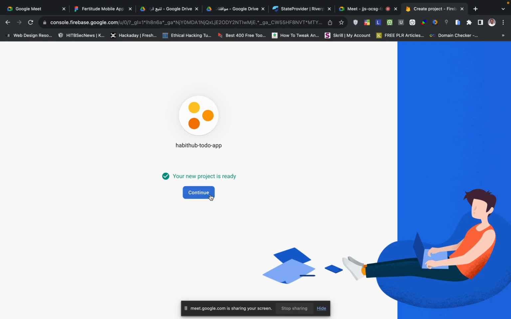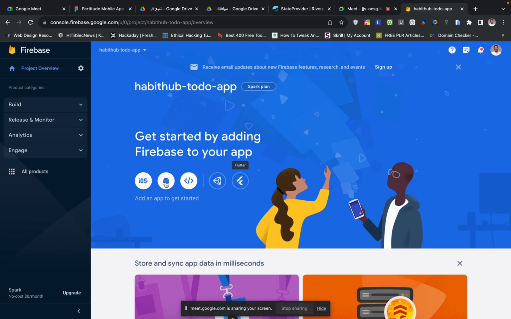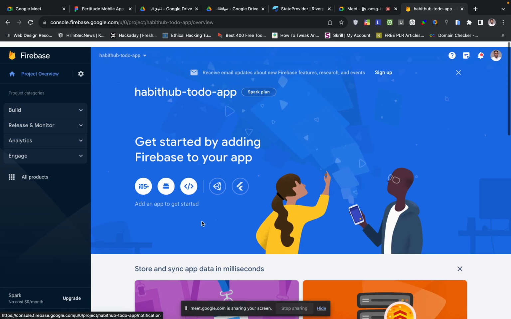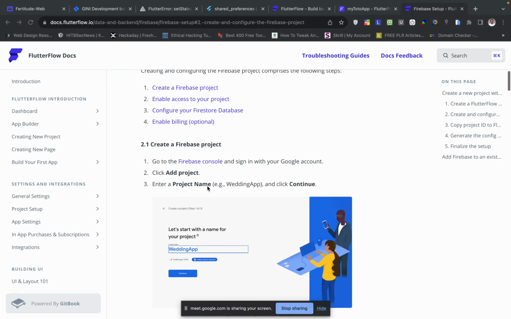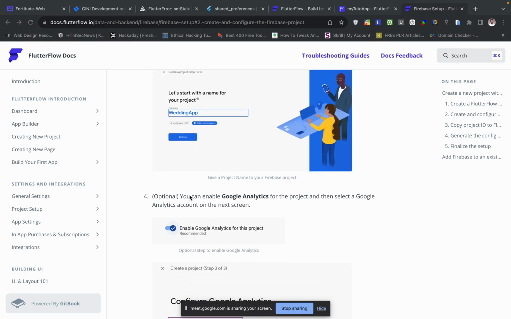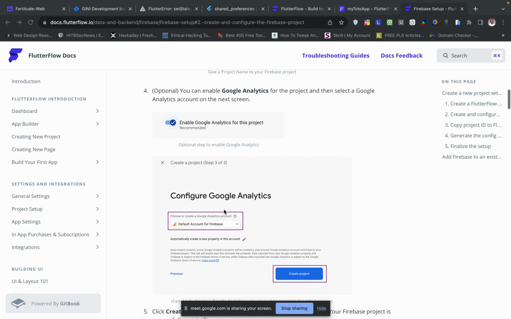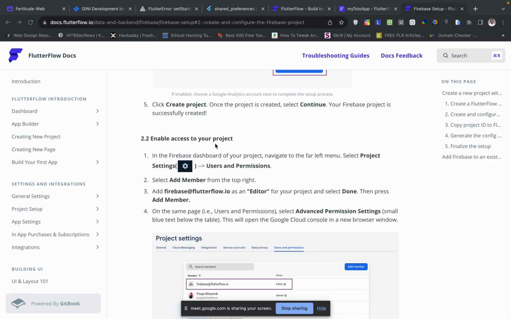Now I'm going to hit continue. So I'll see my app here. Now this is the dashboard for the new app that I just created. What they said we should do is, after we've created this, go to Firebase console, click add project, and then the project name, which we've done. Then on the option, enable analytics, like I told you. Then click on create project. Once you create the project, click on continue, and your Firebase project is successfully created. Now enable access to the project.